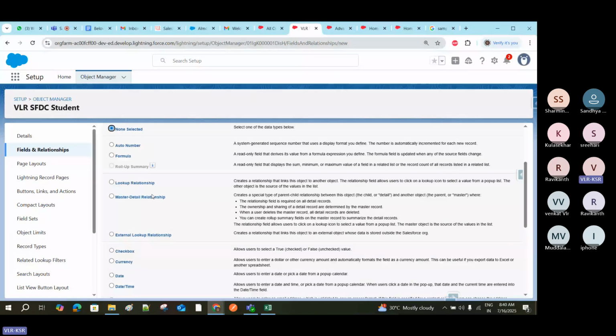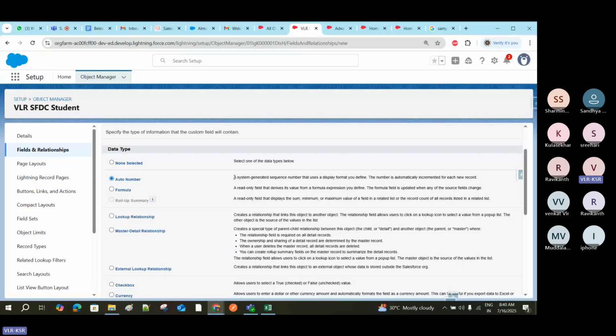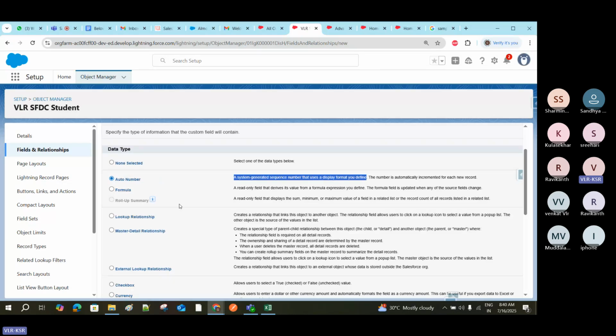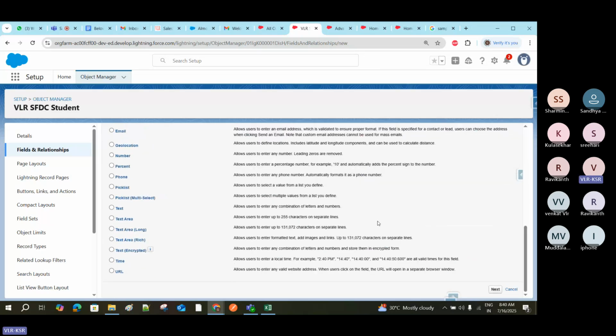Now, as per our data, what field data type can we use? Auto number. What does it indicate? It says it's a system generated sequence number that uses a display format you defined. Display format means the format which we are expecting, and we can give it. Then this number is automatically incremented for each new record creation. Whenever you create new data, which we count as a record. So click on this, select this data type, then click on next.